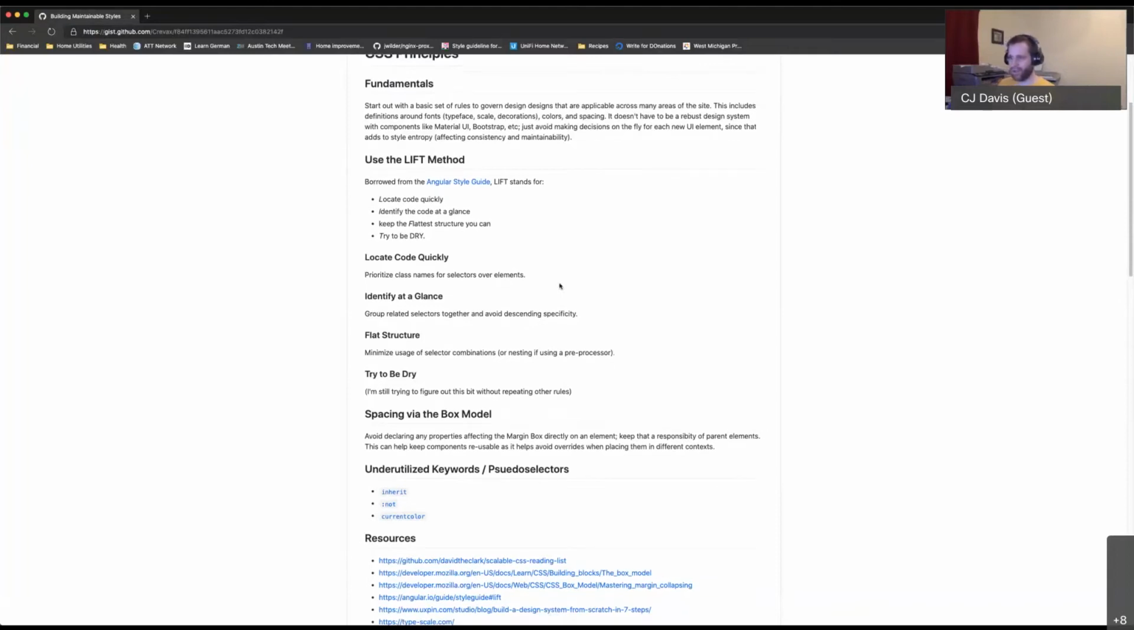And to identify things at a glance when you're building out your CSS, have related selectors together. So if you have, for example, a list item of a specific type of list, then you want some of that surrounding outside style definitions together with the list items, and to try to avoid some of the descending specificity for it.